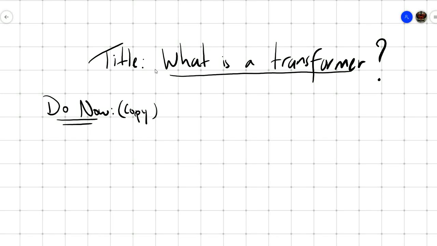Now today's title is what is a transformer? So what is a transformer? We're going to be looking at how does it work and where do we use it.